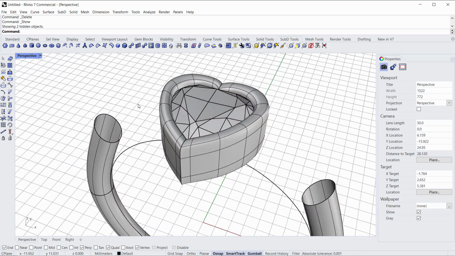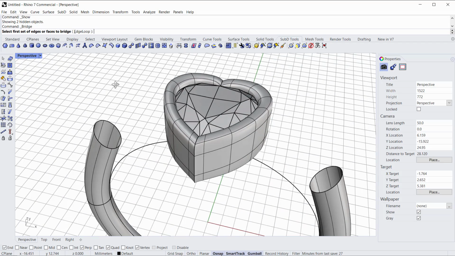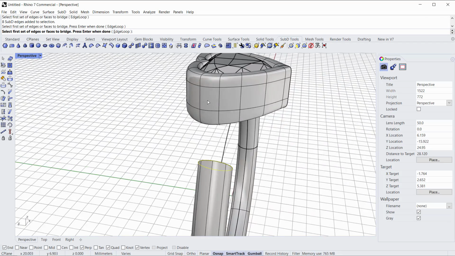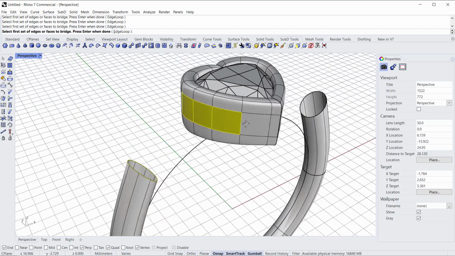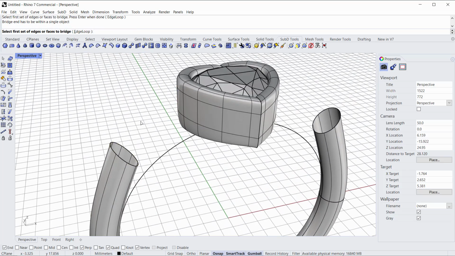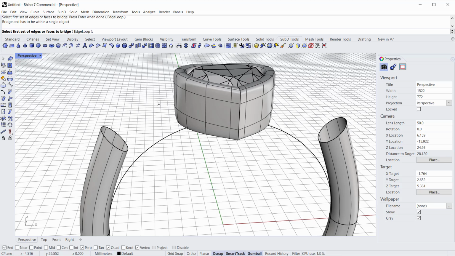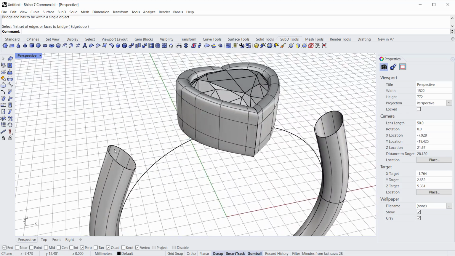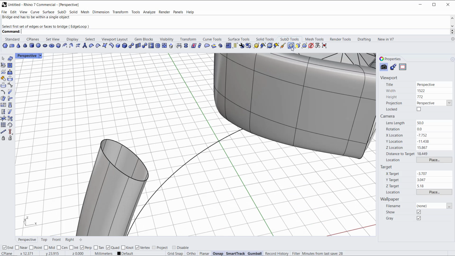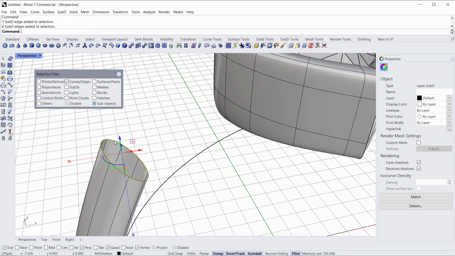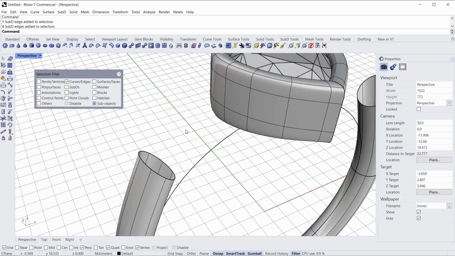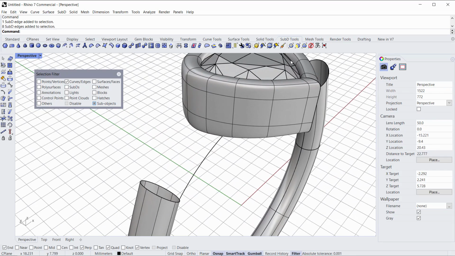But there's some rules. If we run bridge, it wants edges or faces, and I don't think it's going to let me do this to this. No, see, it doesn't like it. It wants you to be consistent in your picking. So let's turn this edge filter on again real quick. Let's double left click that, and if we look up here in the command line, it says there's 8 SubD edges in the selection. Okay, so we need to match.